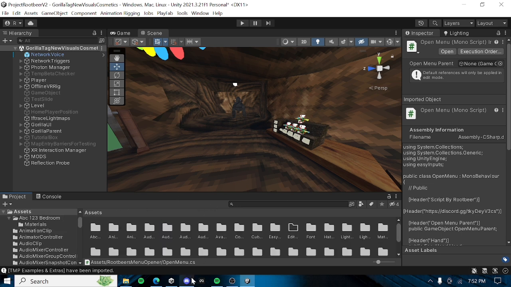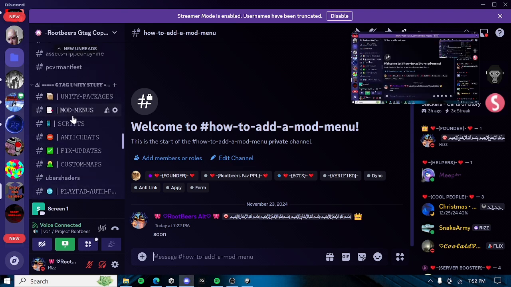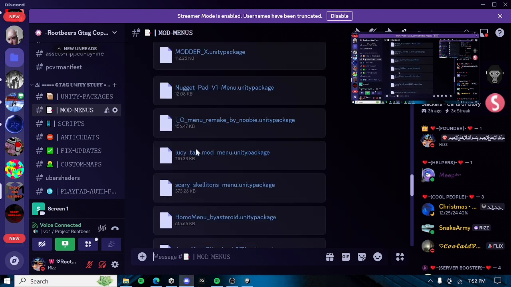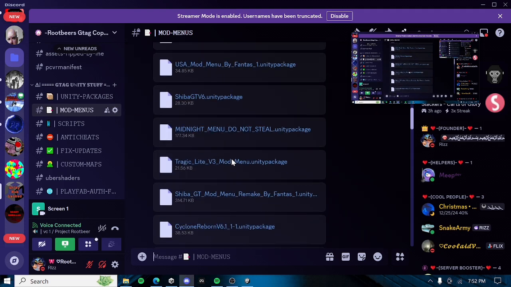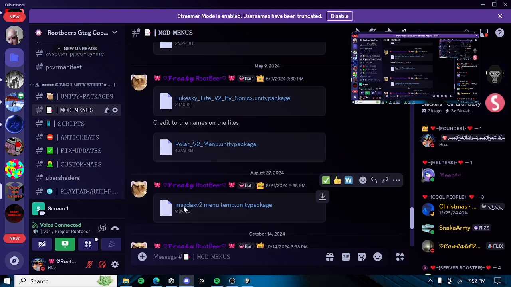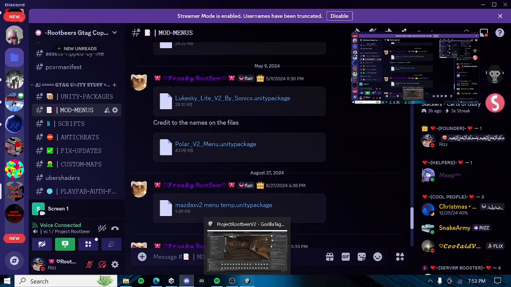So after that, go back to the Discord and scroll up until you find the channel called Mod Menus. Click it and scroll through until you find a mod menu that you would like to use. There's so many, but there will be more later. I'm going to use the Polar V2 one, and you'll just download the package and then import it into your project.